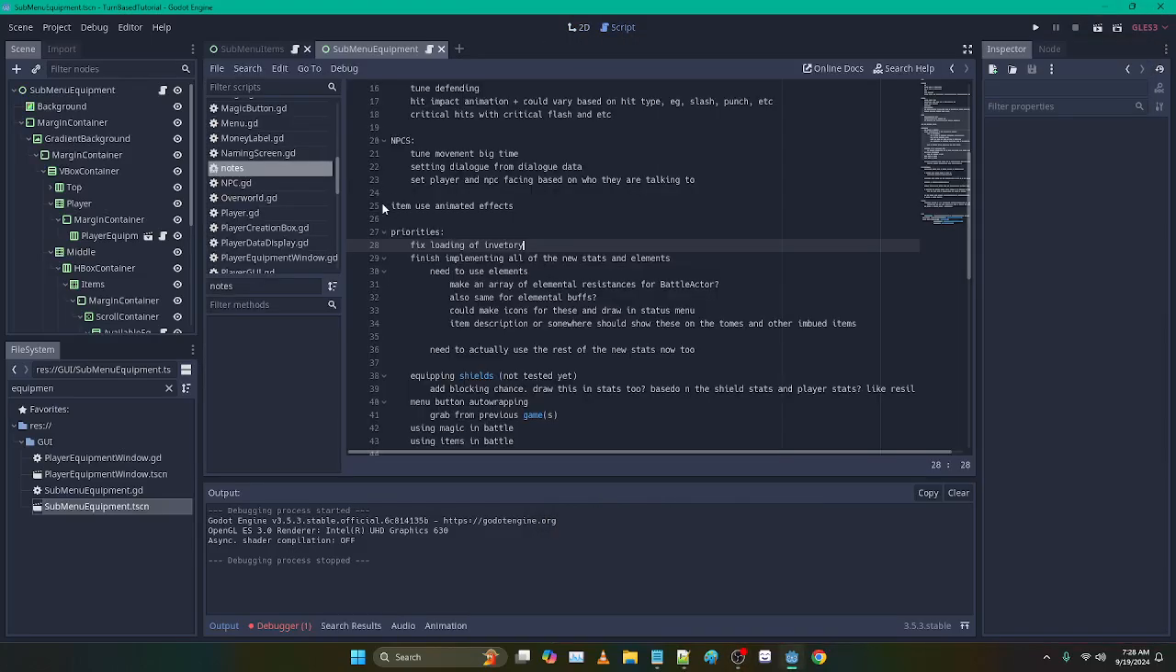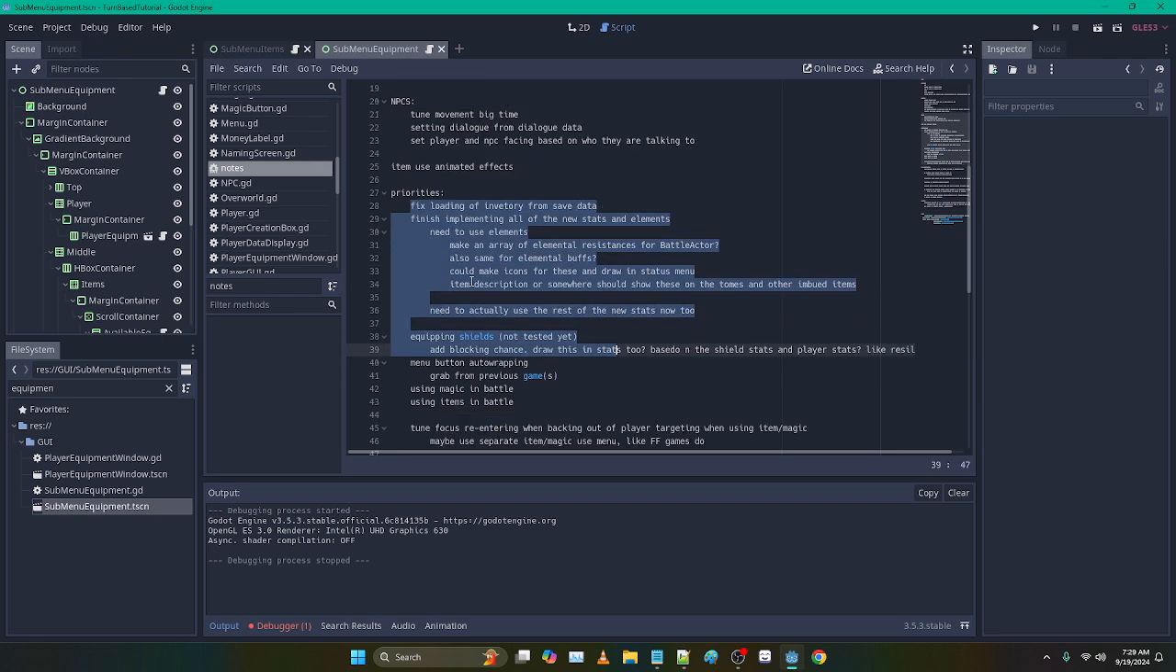Back in it. Let's see where we left off. Loading of inventory, save data. So yeah, I'm pretty sure I organized this right before I signed off on the last one. So we will begin with that.